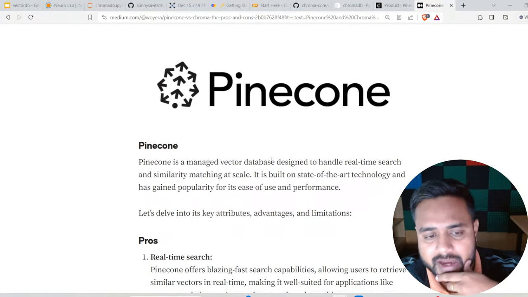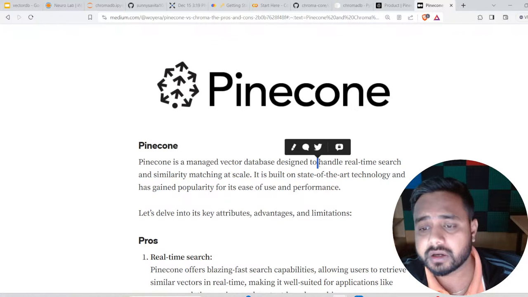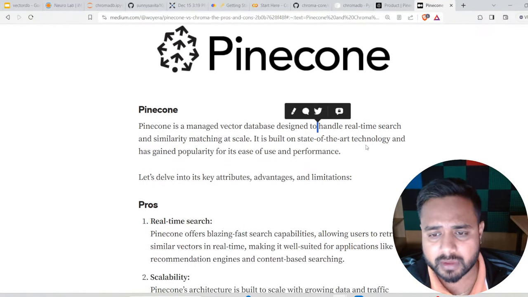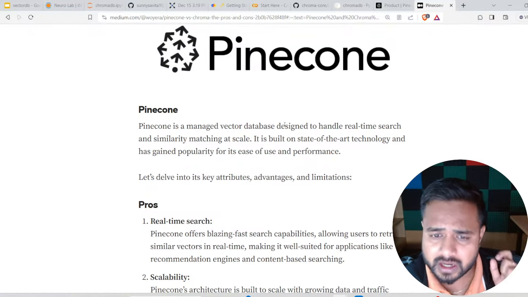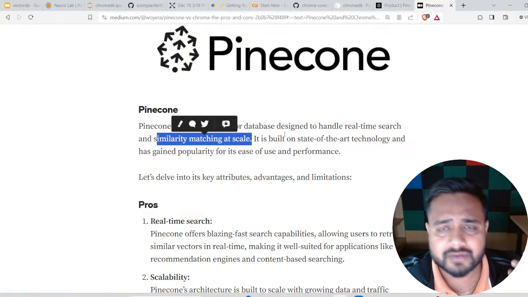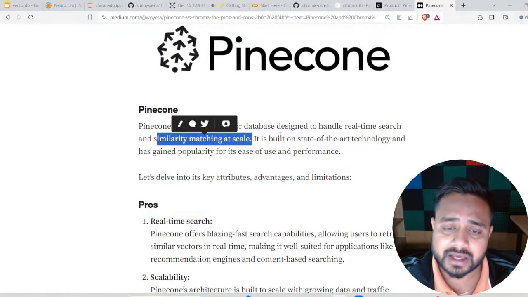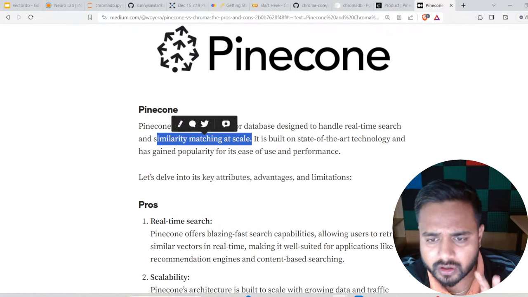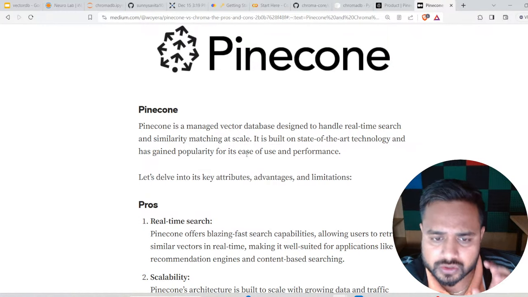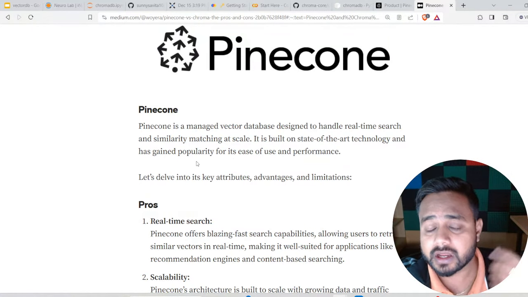So we are talking about Pinecone, guys. Pinecone is a managed vector database designed to handle real-time search and similarity matching at scale, right? Here they have clearly mentioned that this Pinecone database is designed to handle real-time search and similarity matching at scale, which we have seen in my previous lecture. You can go and check. It's built on state-of-the-art technology and has gained popularity for its use cases and performance, right? It is easy to use and it is performing well. Because of that, it has gained popularity.